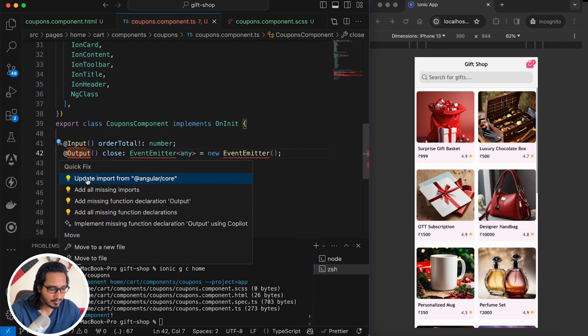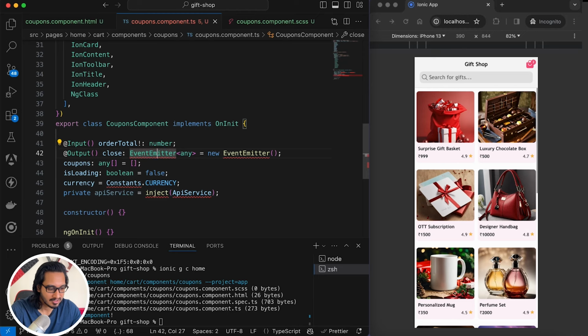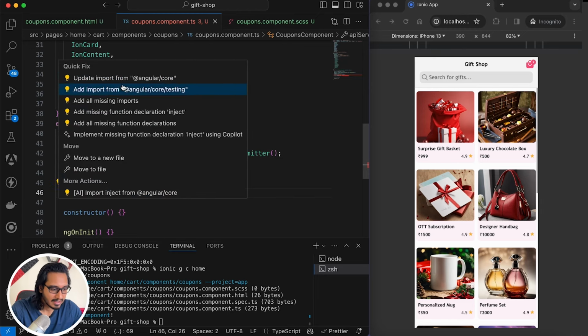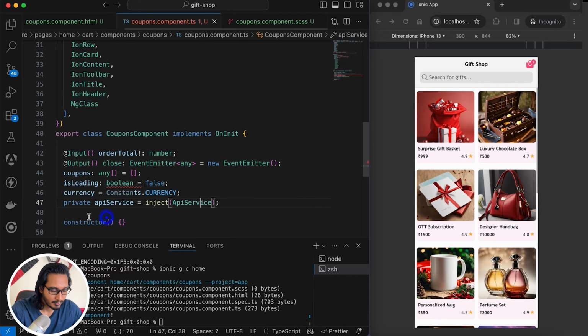And I need to import all of it. Let's do it one by one. Since we are getting the suggestion, it's becoming very easy for us to do this stuff. I also have the API service, and I'm going to tell you why I'm using that in just a few seconds. And this API service also, I'll just import it.